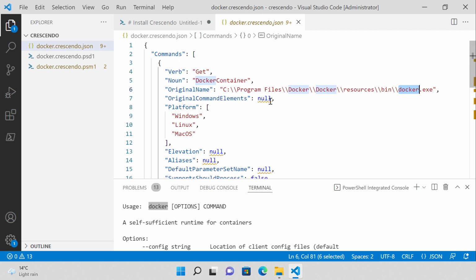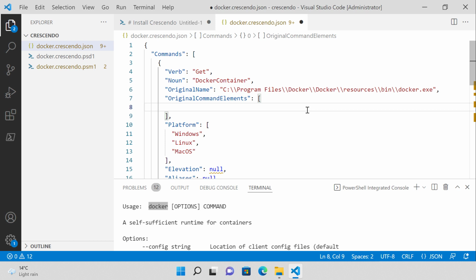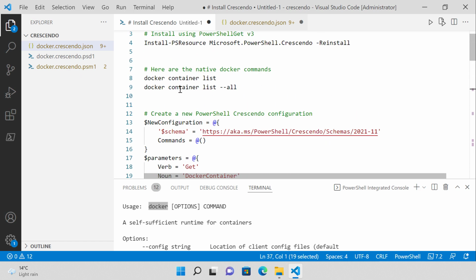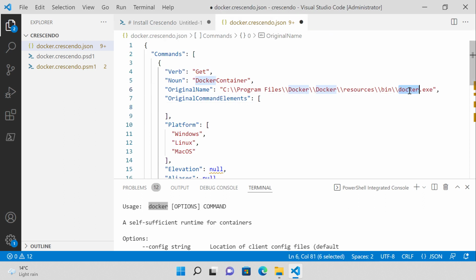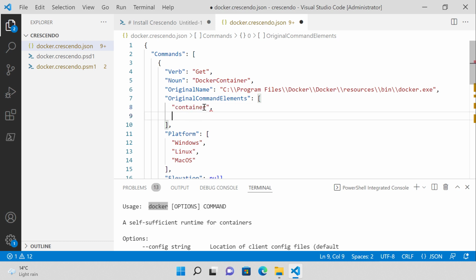And where we do that in this JSON file is actually here under the original command elements. So let me just create an array in here. And then within this array, we need to pass through the arguments. So actually, if I go back over to my PowerShell and let's scroll back up to the top. So we had docker container list. So back over in the JSON, we're already running Docker by calling it here. So now here in the elements, the first one that we need was container. And then the next one down that we needed was list.